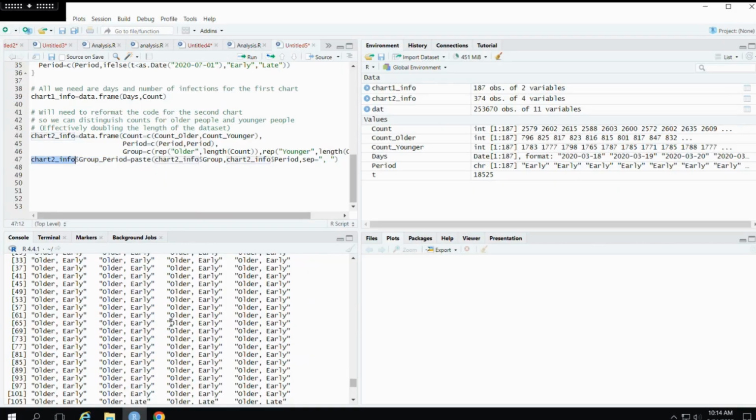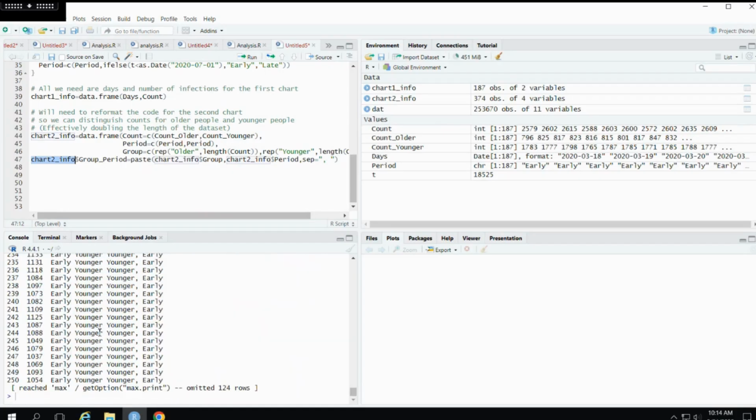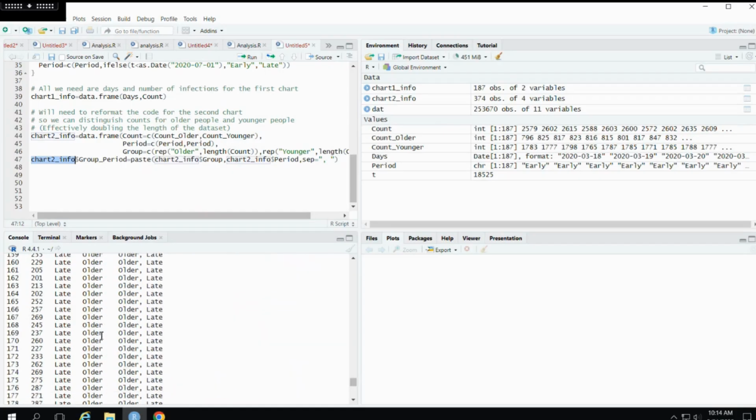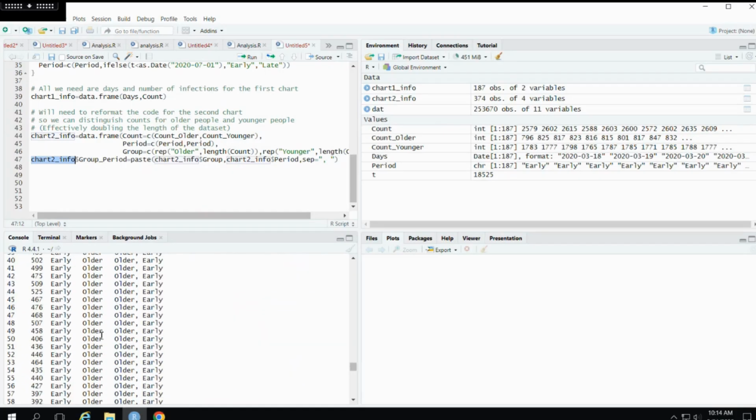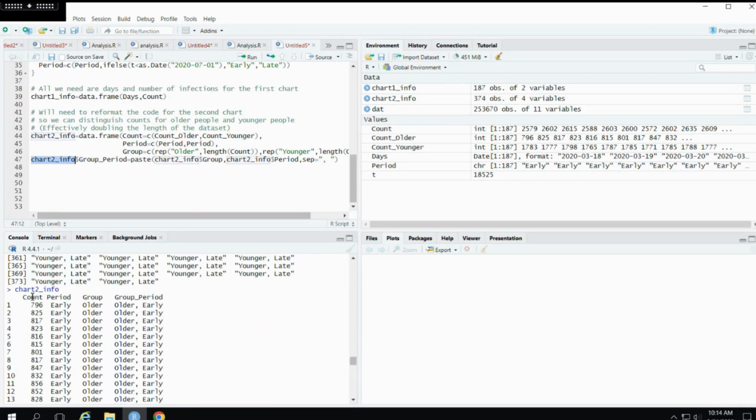We can also just look at chart2info as its own object. And it's just got all the information in one place. We've got the statistic, so that's this count variable. And then we've got the period, so is it early or late in the pandemic? Does the statistic represent older people or younger people? And then putting them together for group and period. And that will allow us to make a nice box plot where we have 4 separate groups displayed.